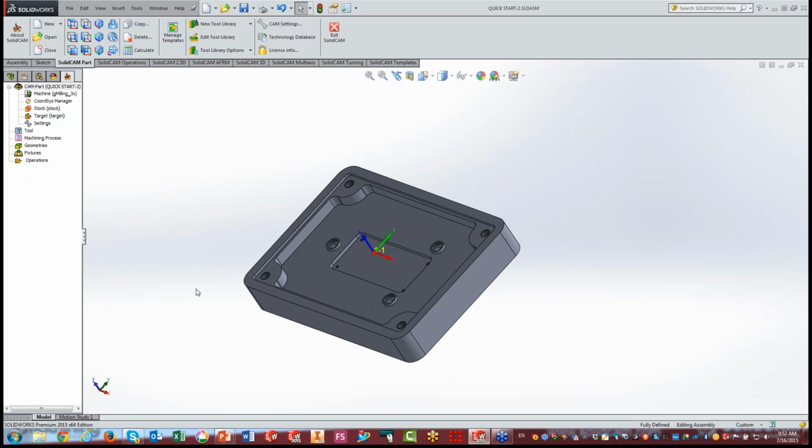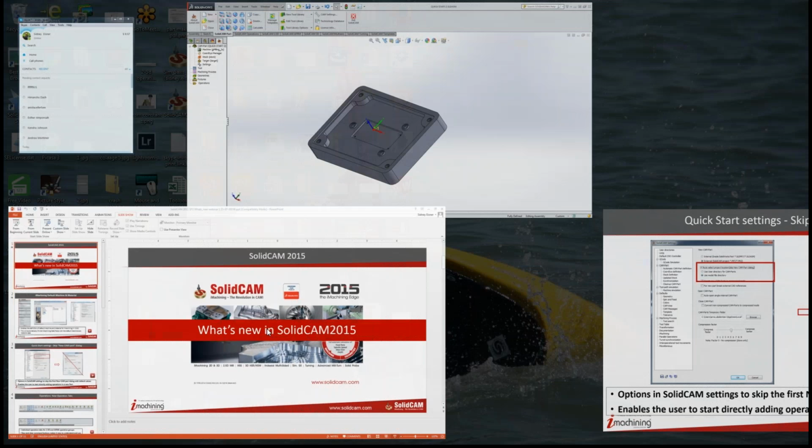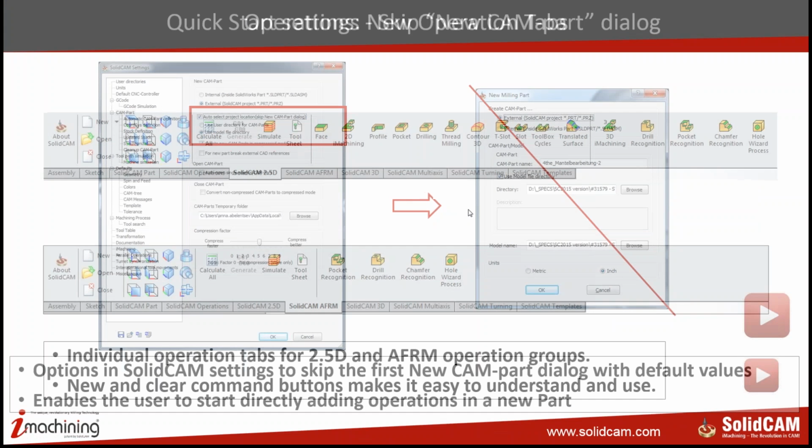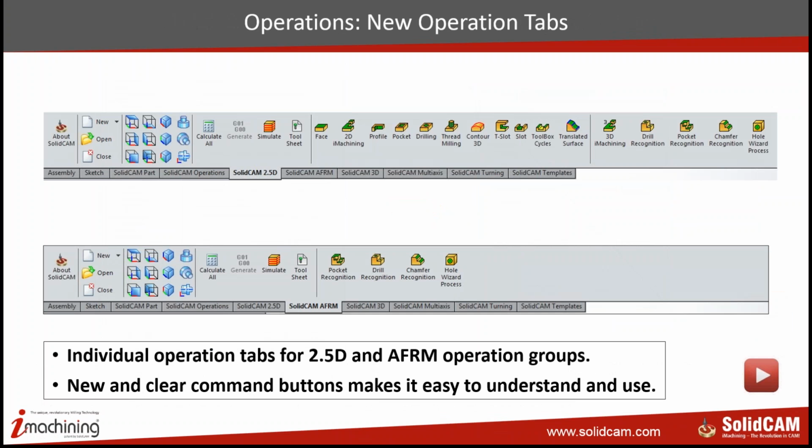Now let's get back to the actual PowerPoint itself. We'll go to our next step. Something that we've wanted to do for a long time, and that is to make creating an operation a lot quicker with a lot fewer clicks. So what we've done is we've added new ribbons into SolidWorks for each group. For example, for our 2.5D milling, we've added everything that you would do for 2.5D milling operations.